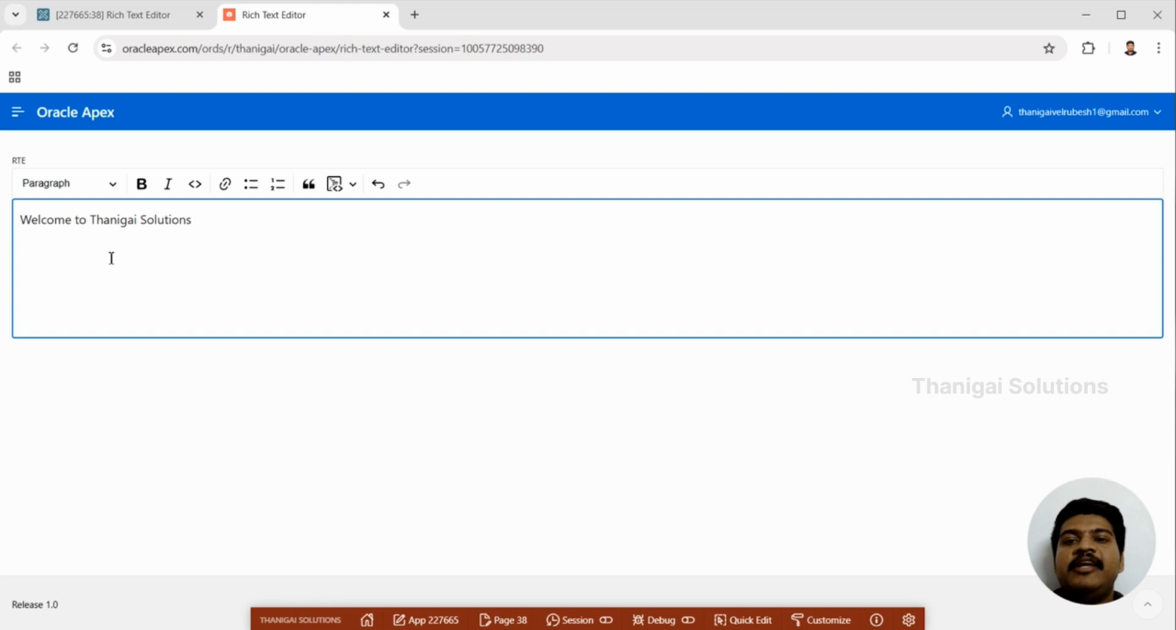But the main use of this rich text editor is, suppose I want Thanigai Solutions alone in bold text. For that you can select this text and click on bold. Once you do, the text becomes bold. Then with the bold it should also be italicized, so I am making that. Now it is bold as well as slanted. So these two text formattings have been applied to this text.